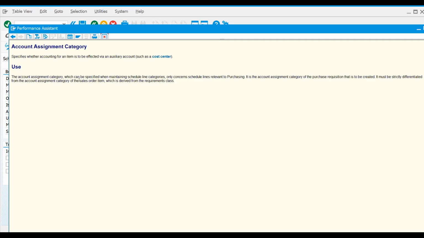So the account assignment category, which can be specified and maintained in the schedule line category, only concerns schedule lines relevant for purchasing. This schedule line is specifically relevant for purchasing. That's how you need to have a differentiation to calculate the valuation of the stock. It is the account assignment category for the purchase requisition that needs to be created. When you create a purchase requisition, it requires an item category: what kind of material you are creating and sourcing, and what kind of approach for valuation you take for your stock.